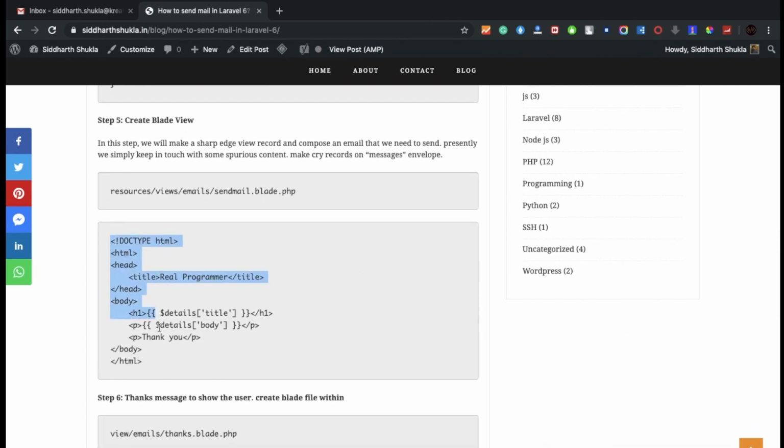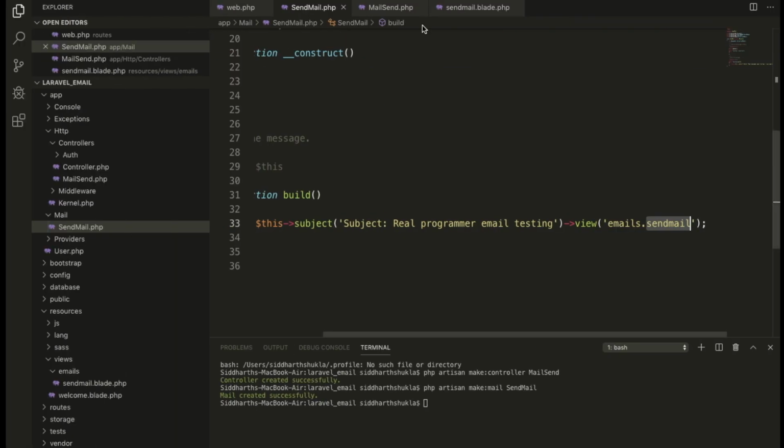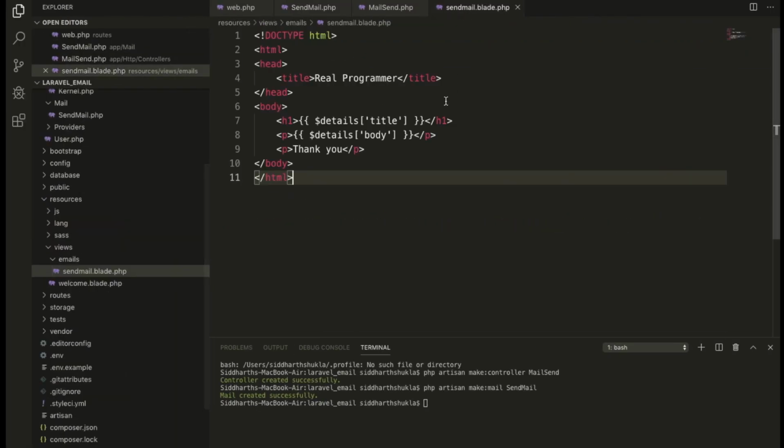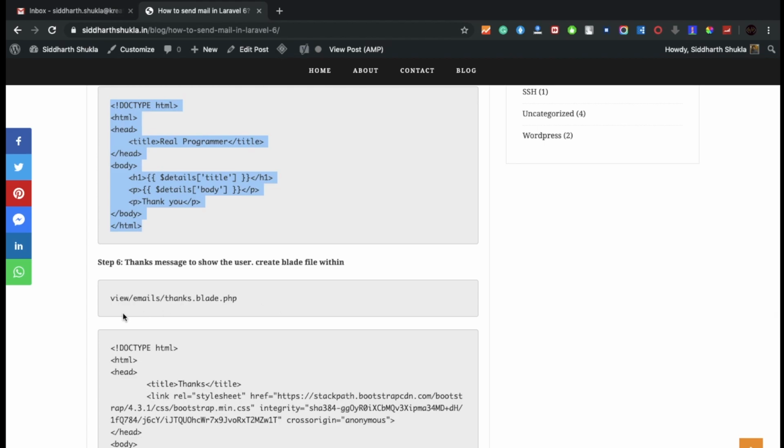Okay, now this process is done. Now we need to put our mail here. So send dot blade dot php, real programmer, this is the detail we are using, we are passing from here title and body, you can check here. Okay, this is done.